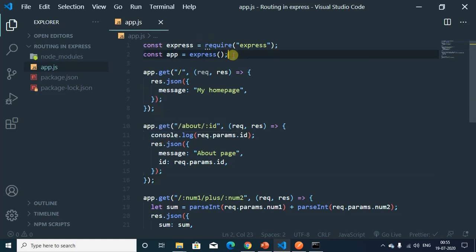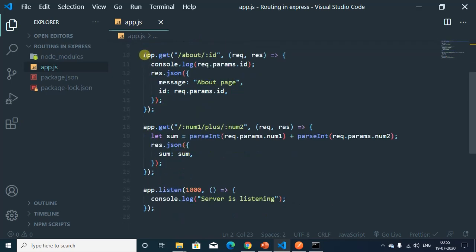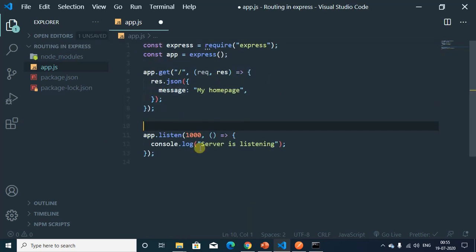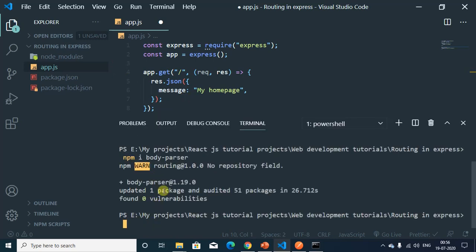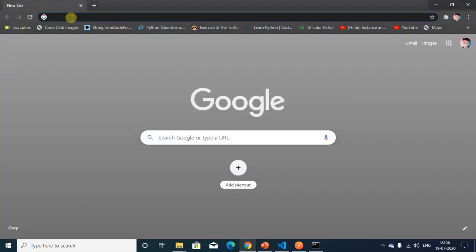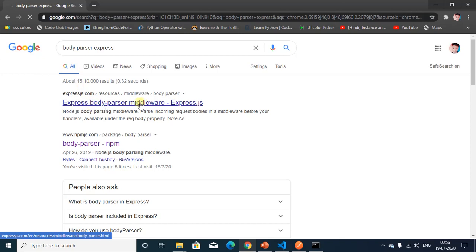First we need to install body parser. So deleting all those old pieces of code, we have to install body parser. As you can see here, I've already installed body parser. To save some time, you can simply use npm i body-parser and it is going to install that for you. After installing body parser, let's have a quick look at the documentation: body parser express, body parser npm.